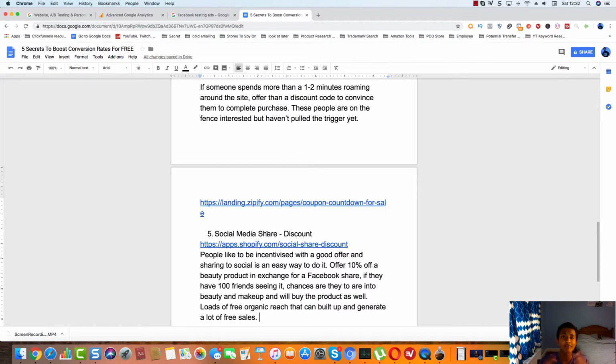And another thing about friend sharing is most people have a really close relationship with their friends. They trust their friends quite a bit. So if someone shares something on their Instagram feed or Facebook feed, they're more likely to trust that person into buying that product just because this person has promoted it.